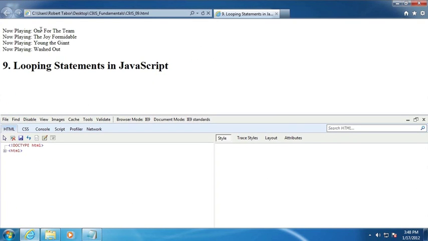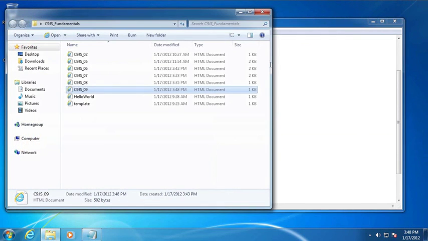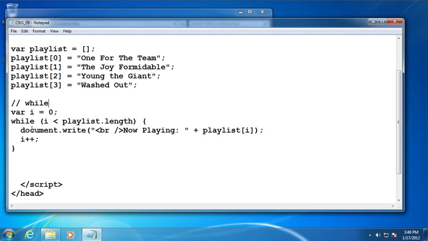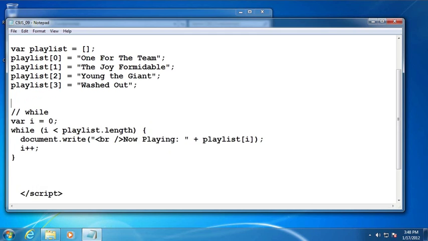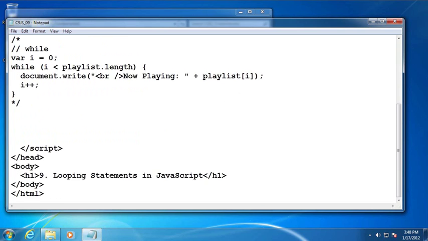All right, and so you can see using document.write, we're looping through and printing to screen each of the items in our playlist array. Great. Let's go ahead and comment that out. The next thing we want to look at is a do while.